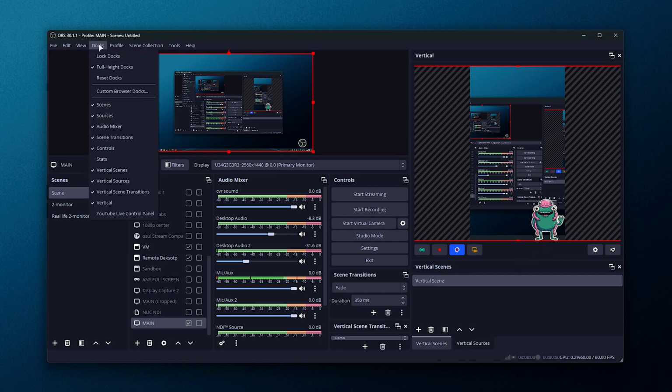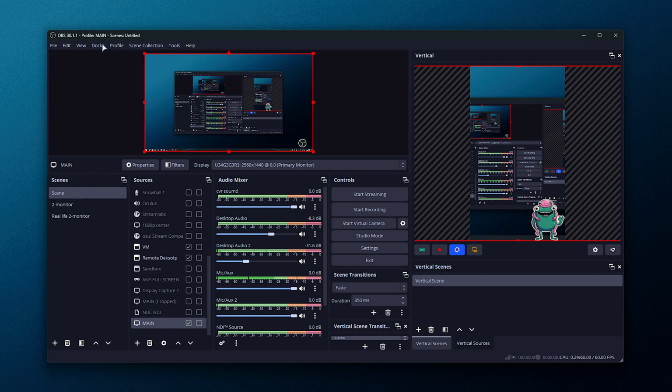Anyways, if you happen to close one of these at the very top, you can use docks to reshow vertical scenes, sources, scene transitions, vertical, which is this entire section here, and that's pretty much all of the new docks that are added. That's it.